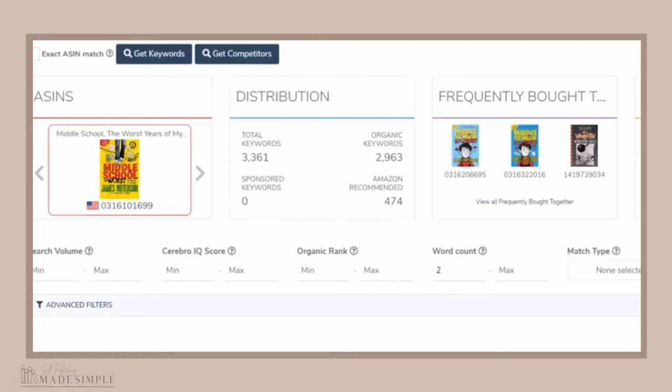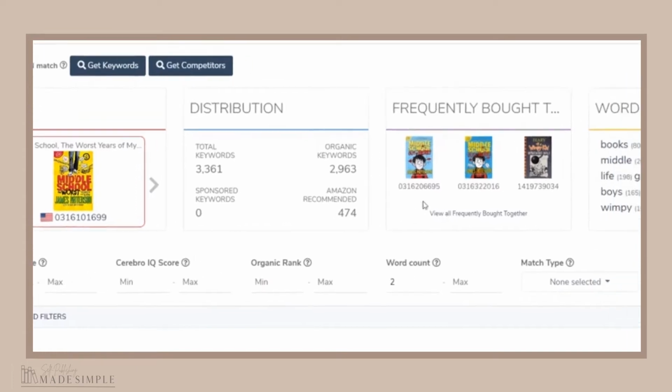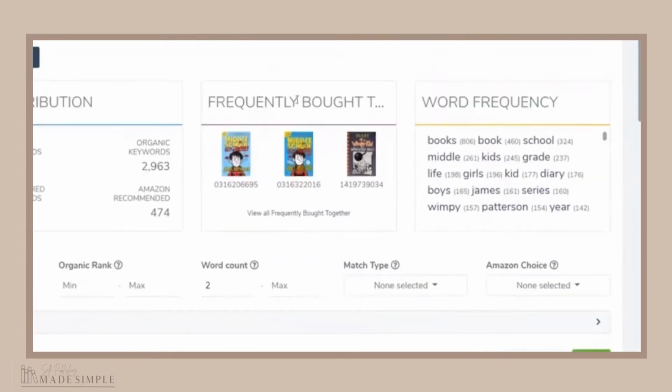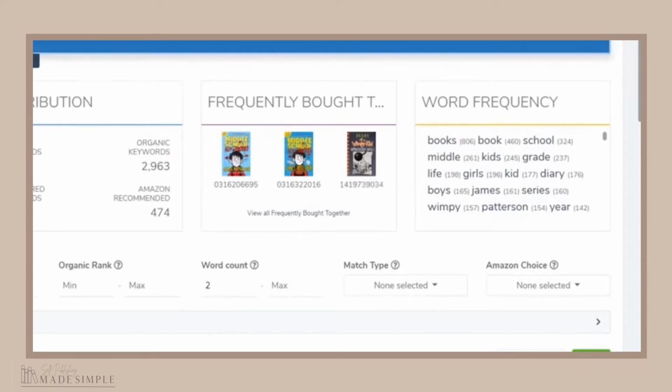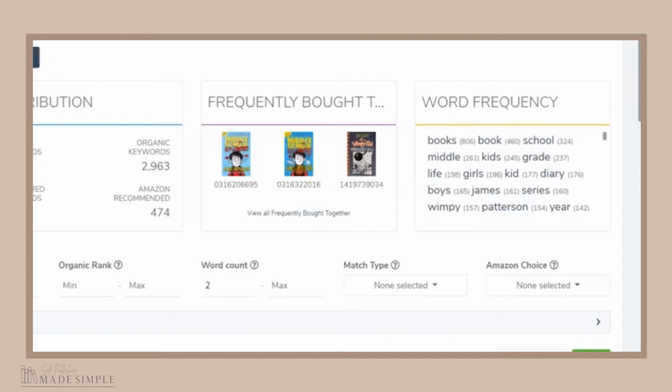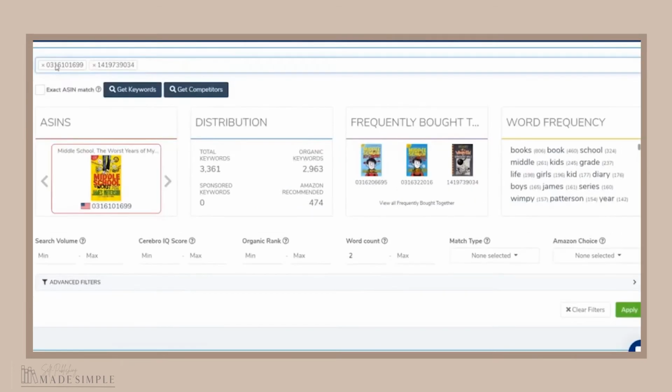It also gives you this word cloud kind of thing, and it shows you the books that it is frequently bought with. So these are other Middle School parts of the series. I love Diary of a Wimpy Kid. So I'm going to take that ASIN and say, I want that one too. Let's just say you end up with 3 or 5 and you put them here.